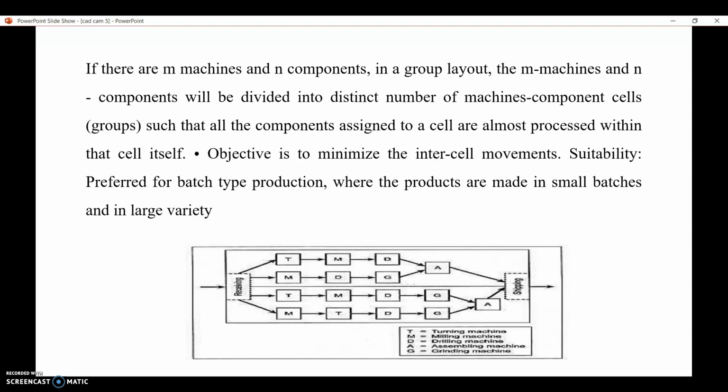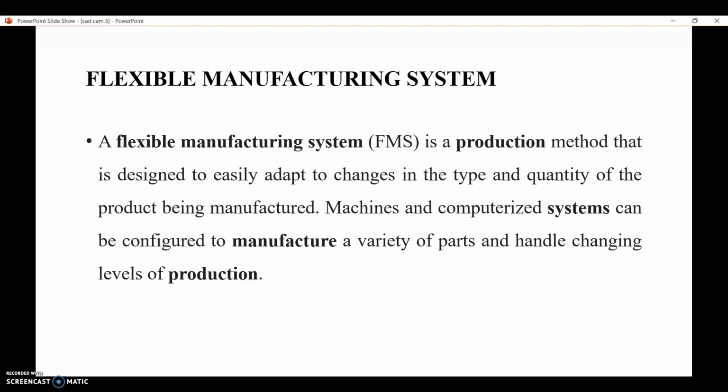If there are m machines and n components in a group layout, the m machines and n components will be divided into a distinct number of machine-component cells, such that all the components assigned to a cell are almost processed within that cell itself. The objective is to minimize the inter-cell movements. Suitable for batch type productions, where the products are made in small batches and in large variety.